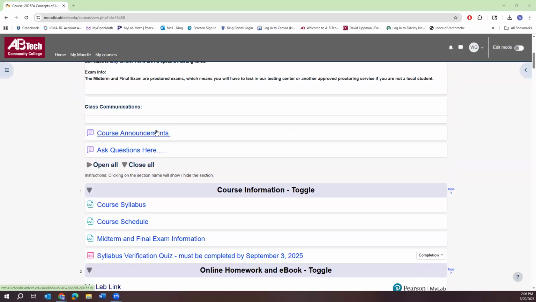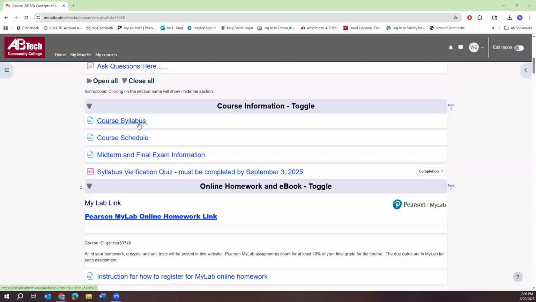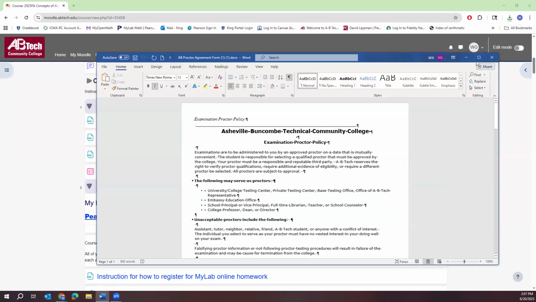Announcements will be here. You can ask questions there. The syllabus that I showed you, you can see that here. The schedule that I showed you, you can see that here. Information about the midterm and final. Let me go into that. Let me open that up. That's a downloadable document. Let me bring it over where you can see it.